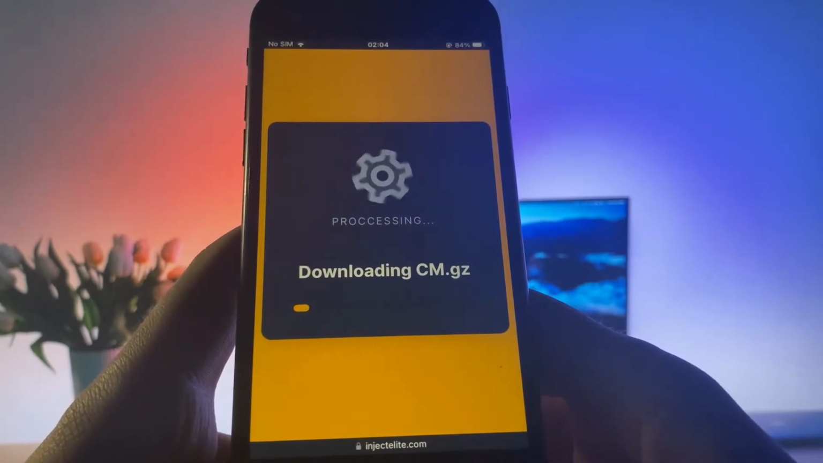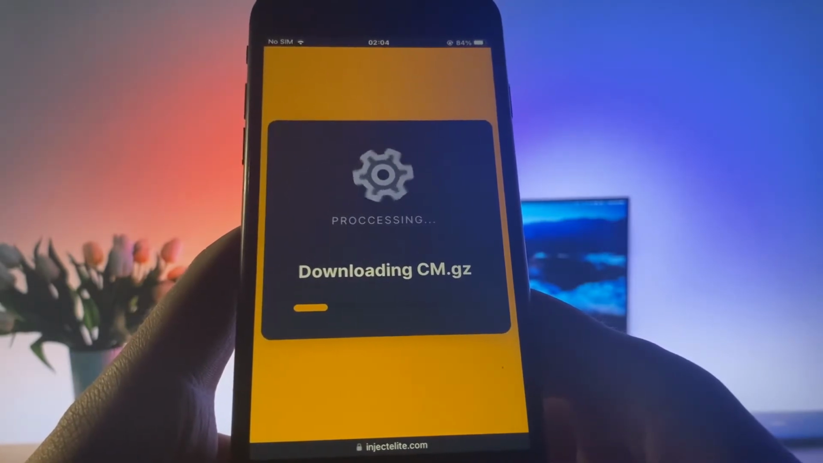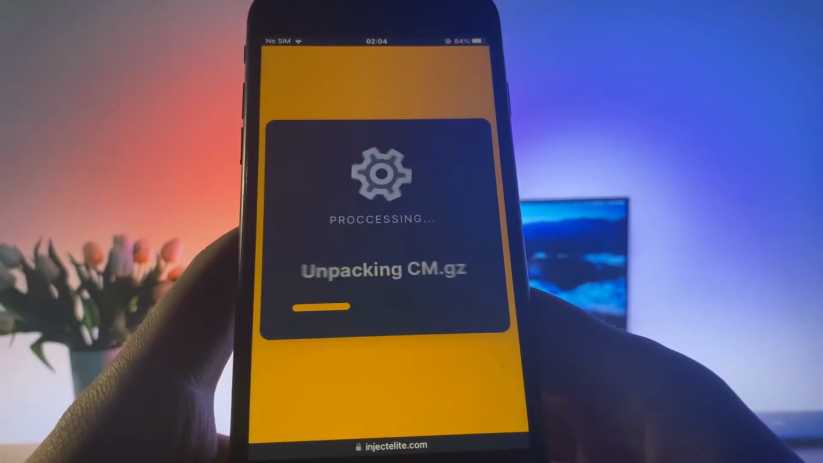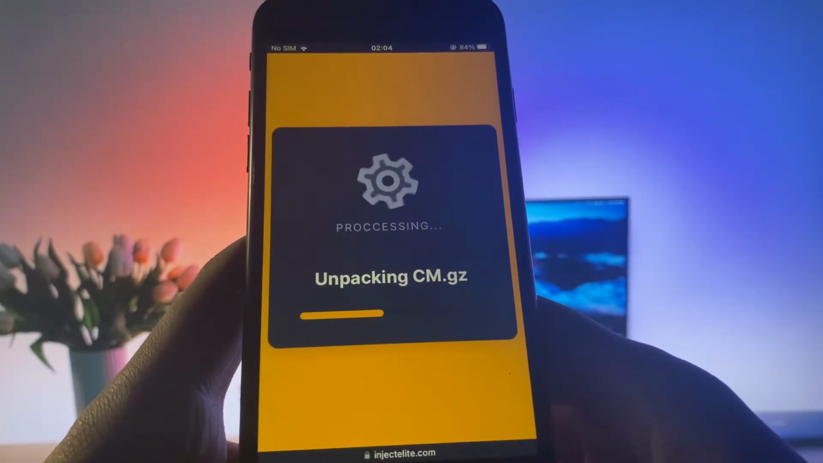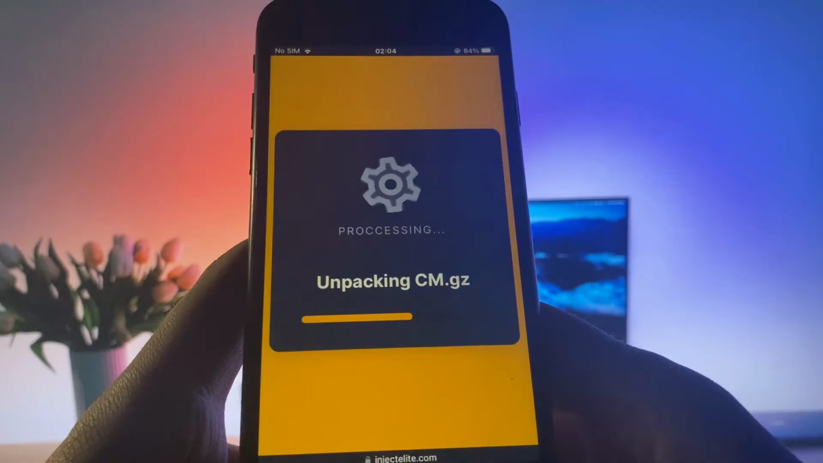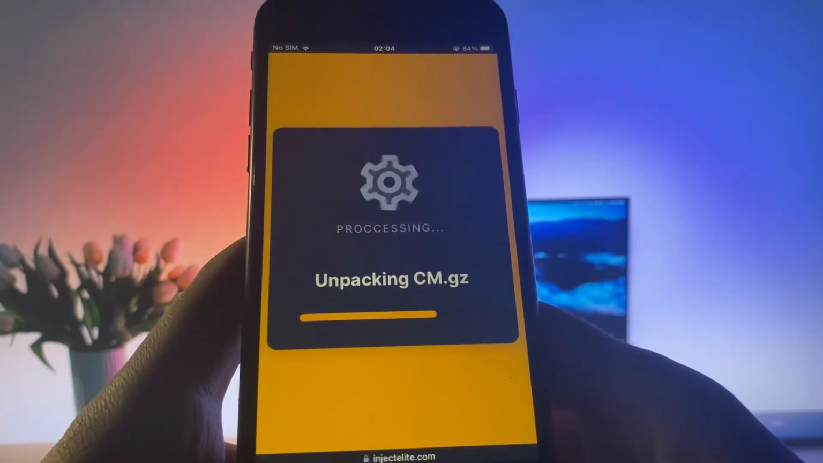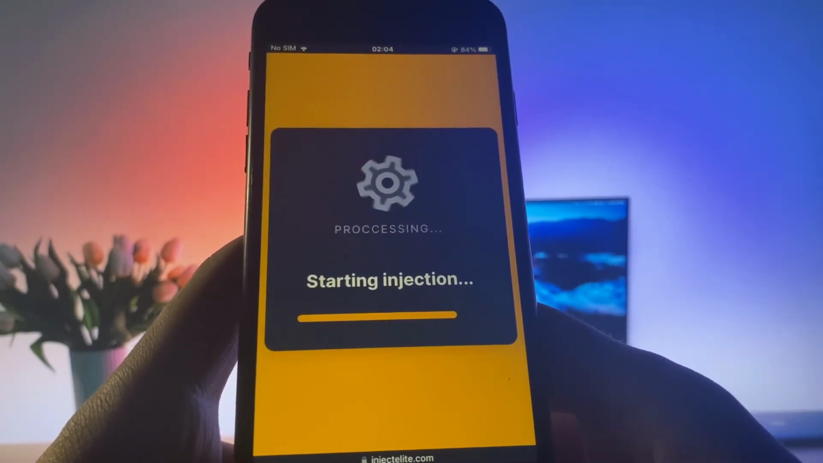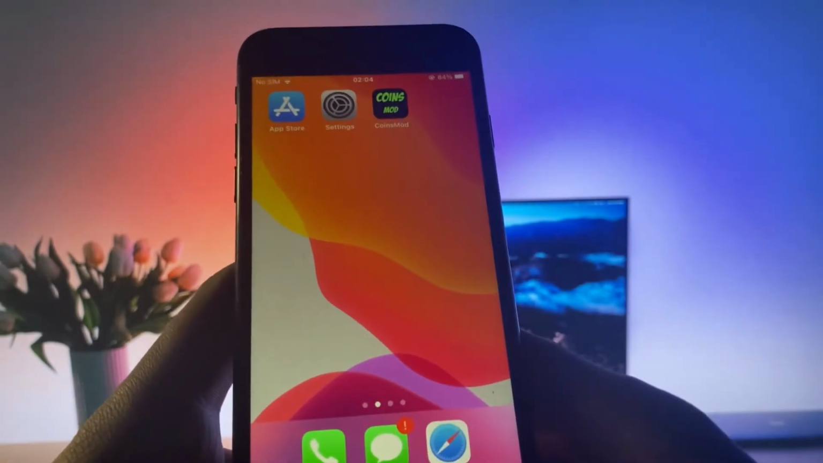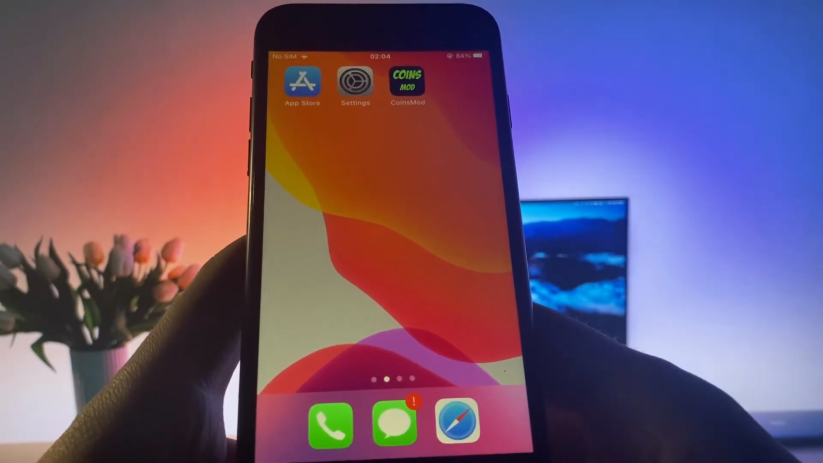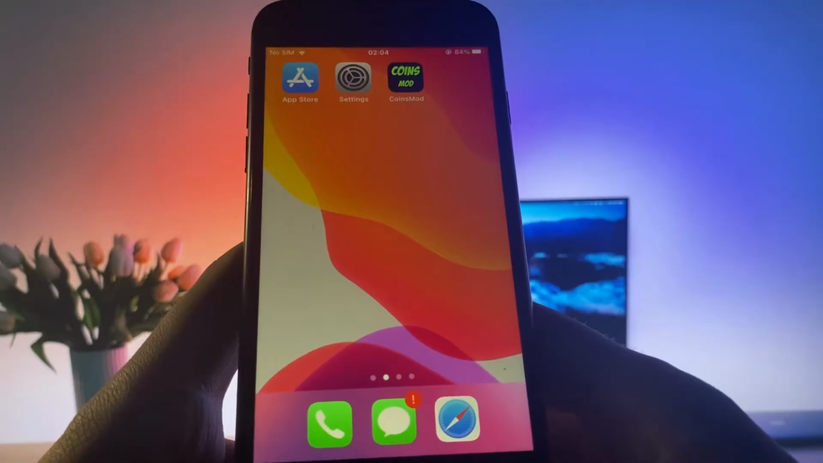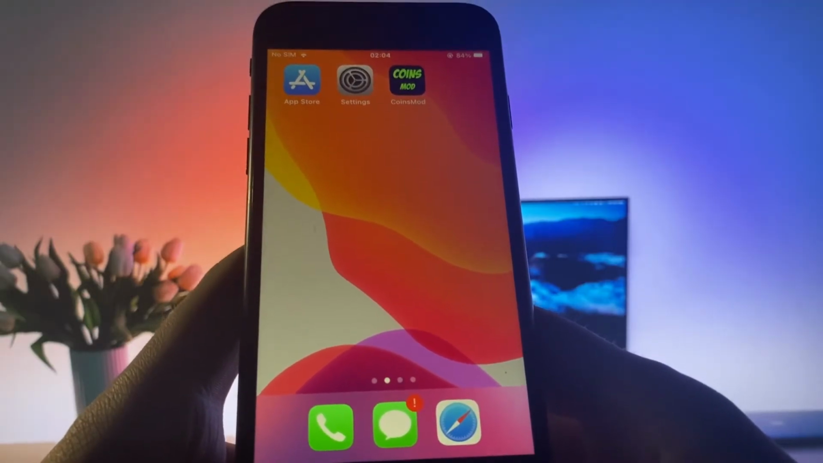Now obviously guys, the big thing is wait until the bar reaches the end and it should download. Do not leave the browser or it is not going to work. So I'm just going to wait for it to load here. As you guys can see, let's just give it a second. Alright, it says processing. So just let it load here. As you guys can see, starting injection. Super awesome. So anyways, once you're done, guys, your TikTok coin mod should download onto your device.